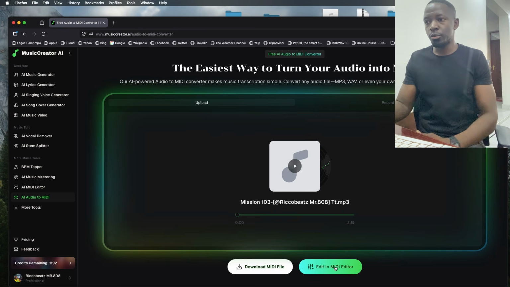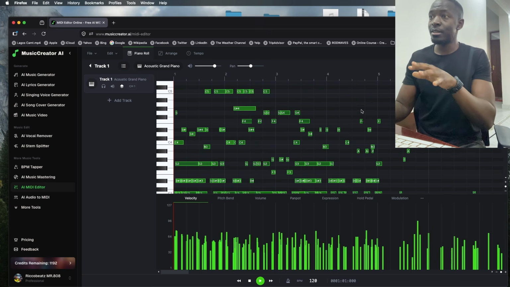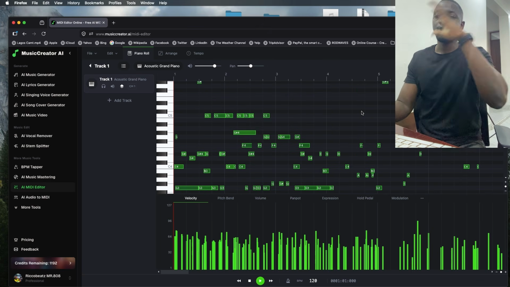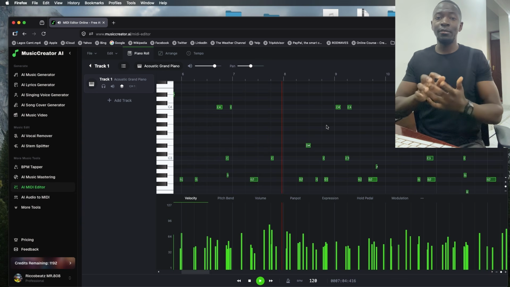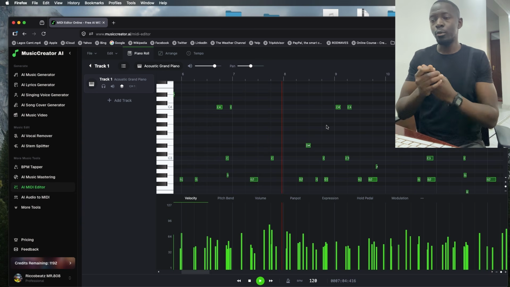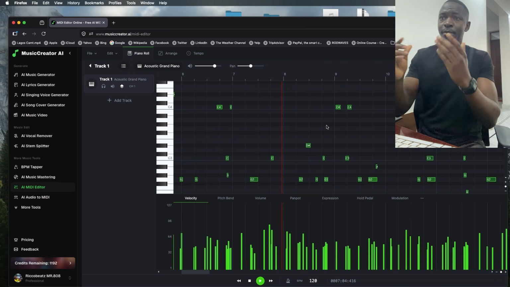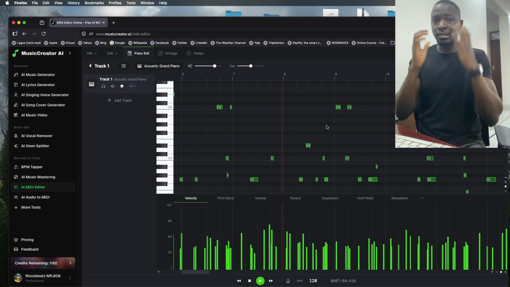So let's go to edit it in MIDI editor. It has analyzed the MIDI file of my beat, and the beat has melodies, drums, bass, and all that. Yeah, so basically if you have like a melody WAV file or even just a single melody of an instrument, then you can easily get the MIDI file and manipulate it to your own style.